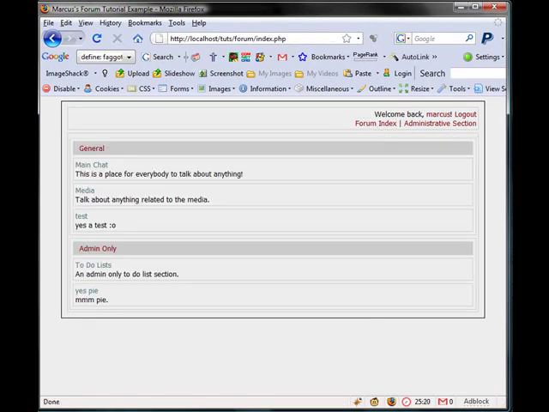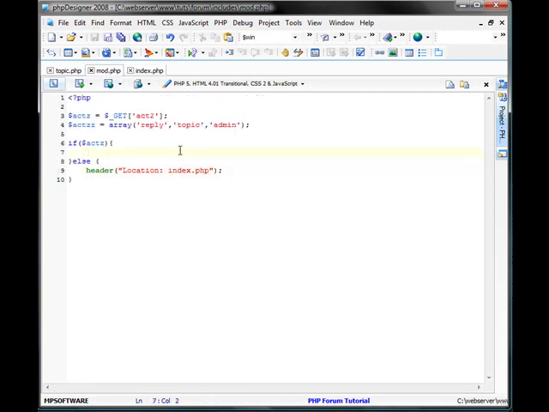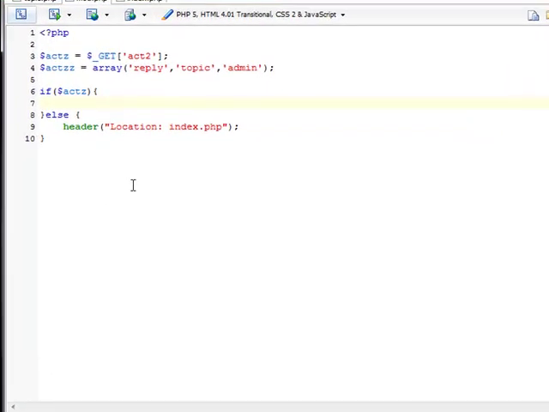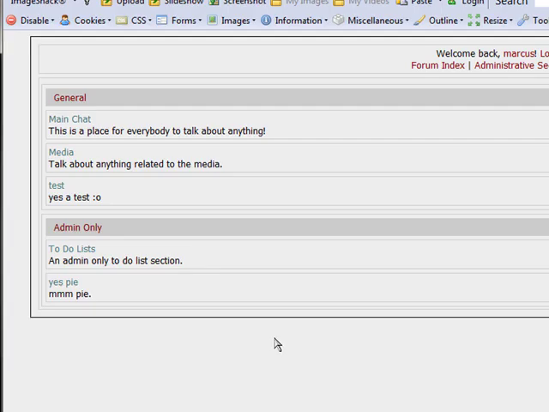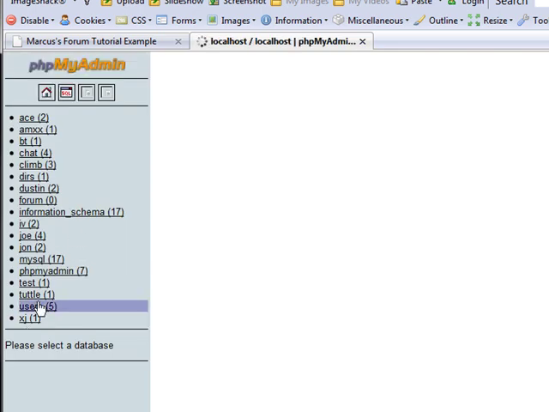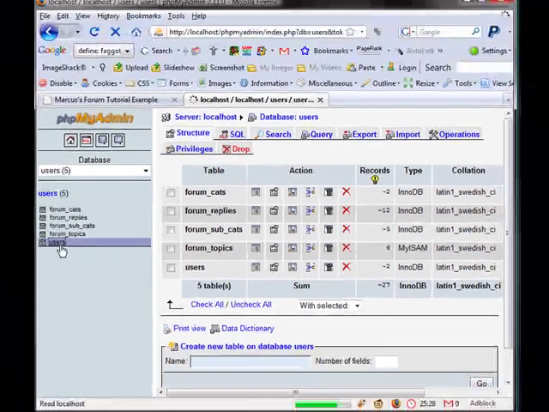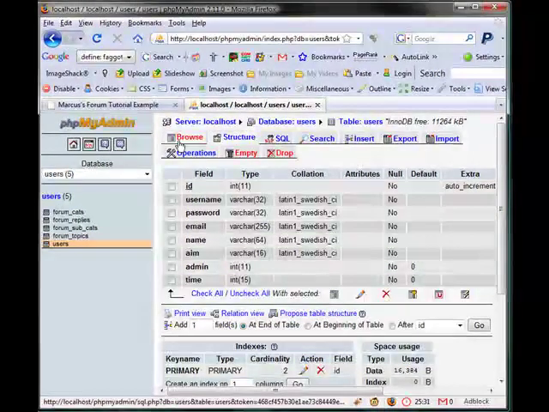Alright, let's just go back to our forum index and back into our PHP editor. Now we're back on our mod.php, and from here we're going to specify the user permissions. So what we're going to do, I'm going to open up my phpMyAdmin right there, and scroll into our users table here, or users database, and under users, the table, we have admin here.